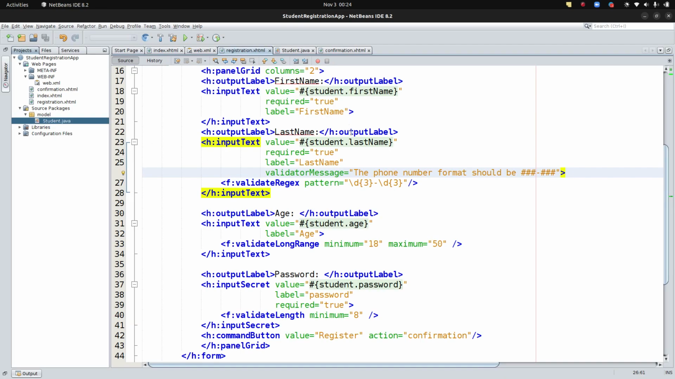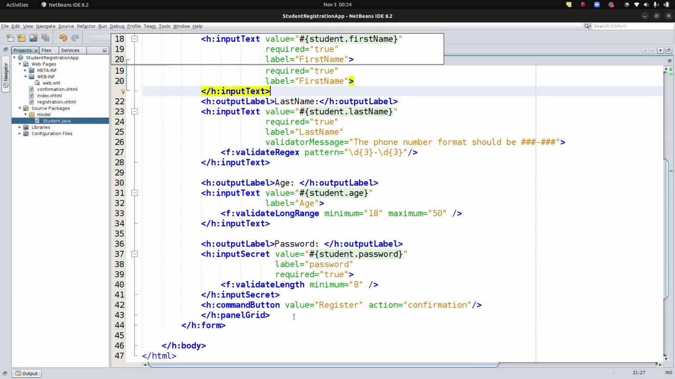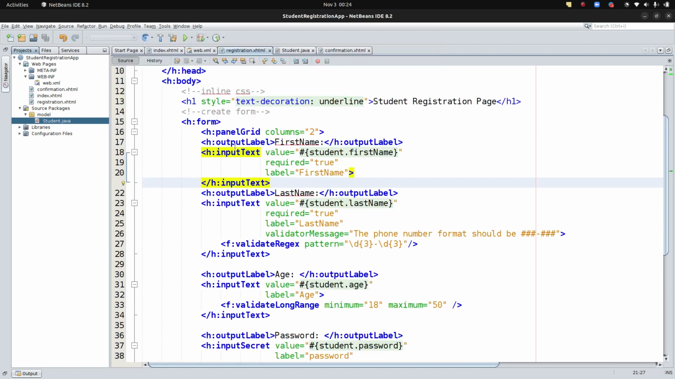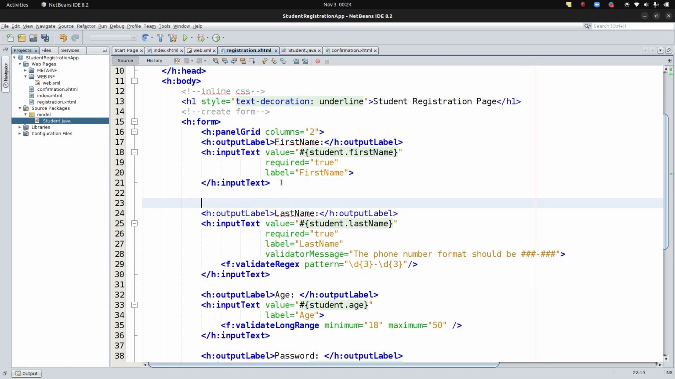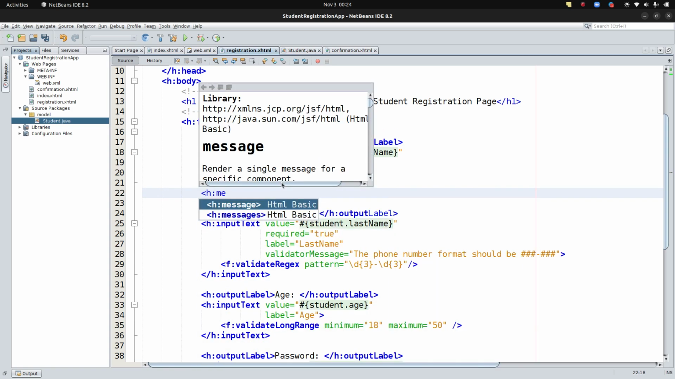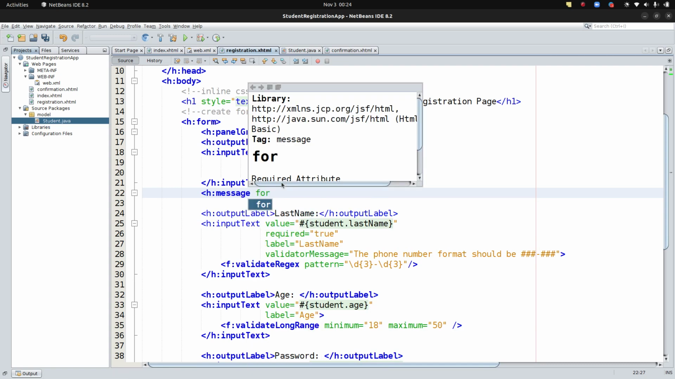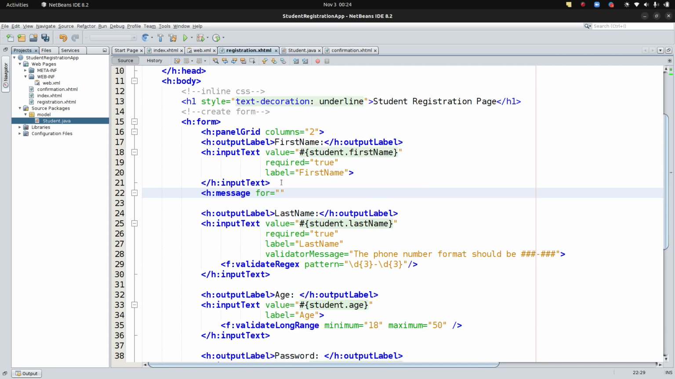You can achieve this by coming here, where you can see we do have validate length. We can come here outside of the output text and add the message. We specify h message, and then specify what the message is for. You specify exactly the ID or the label of a certain input text. Please note that one should be unique.